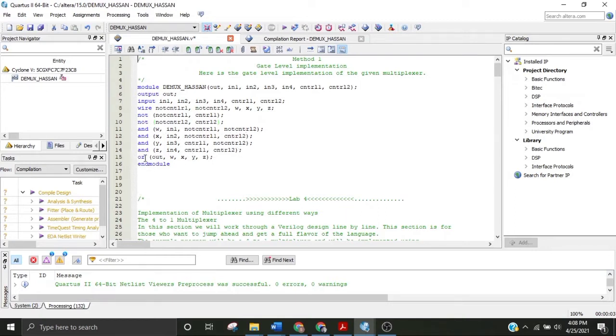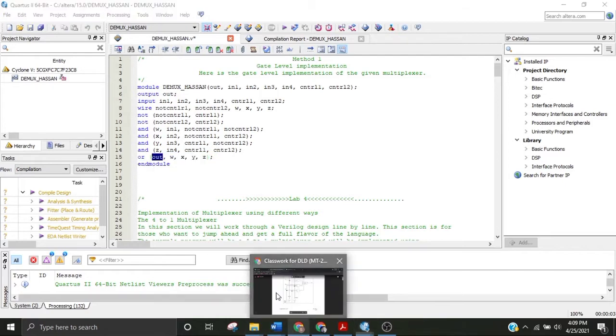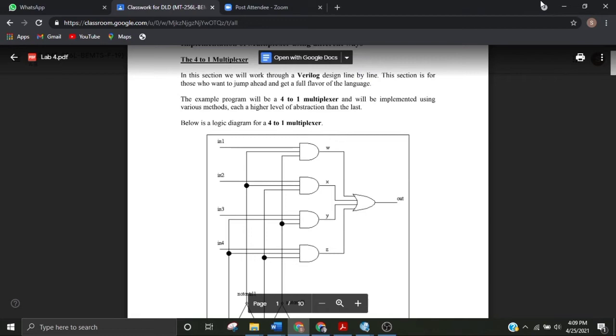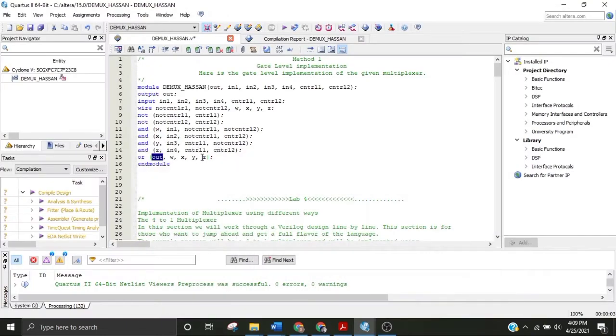Secondly, you will see that the OR gate has all its inputs provided by the outputs of the four AND gates, and here is the out, the output terminal of the OR gate. You can see that the four-terminal OR gate is attached, and W, X, Y and Z are the four inputs of the OR gate. So let's simulate it.